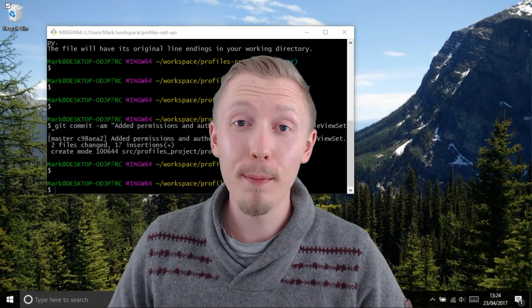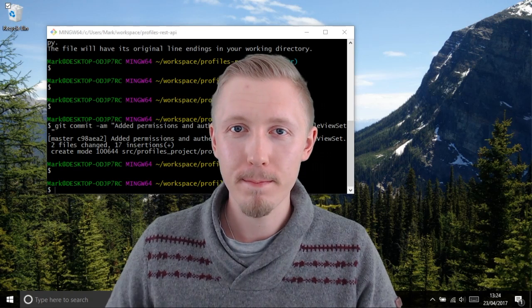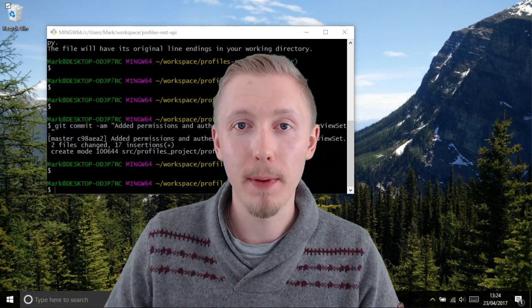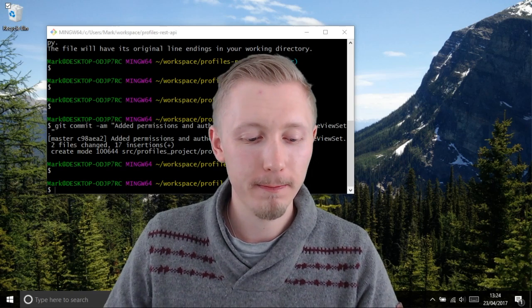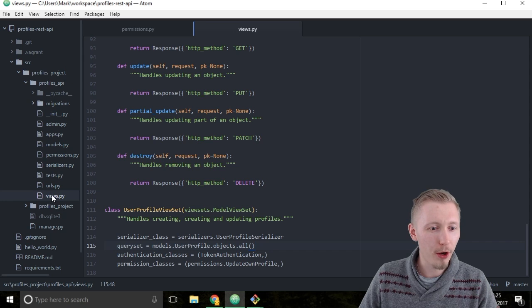Let's add some of the more advanced features to our user profile view set. We're going to add the capability to search users by their name or their email address. So load up Atom and load up the views.py file within the Profiles API app.